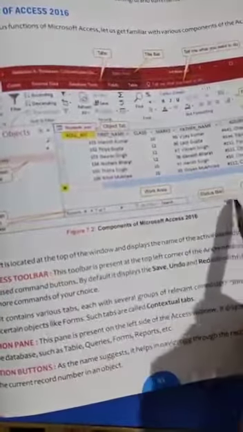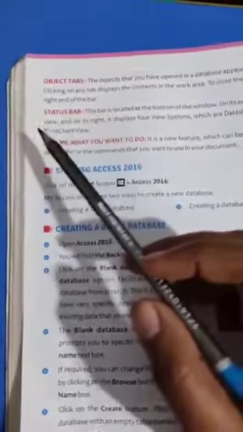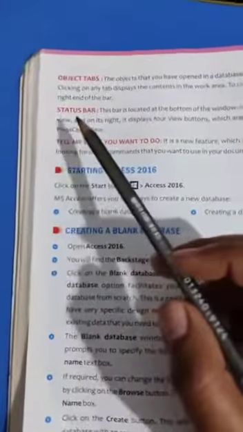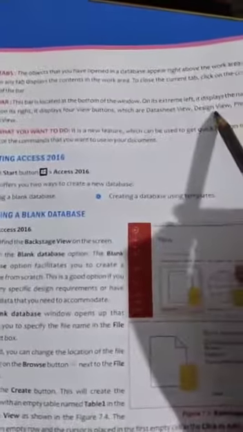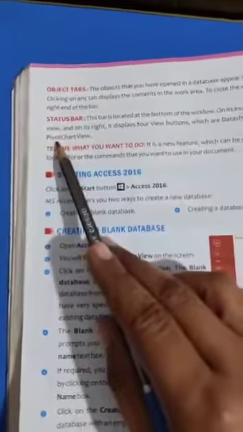This is the status bar that is located at the bottom of the window. At the left side it will display the current view. जिस व्यू में भी आप अपने डेटाबेस को ओपन किया आपने वो किस साइड डिस्प्ले होगा, एट द लेफ्ट साइड, एंड ऑन द राइट साइड it will display 4 view buttons. First is datasheet view, second is design view, third is pivot table view, and fourth is pivot chart view.